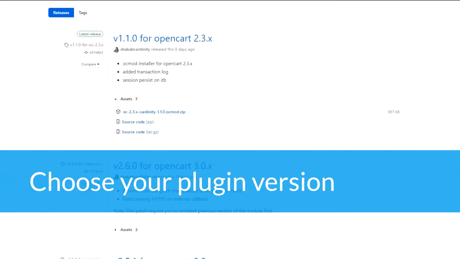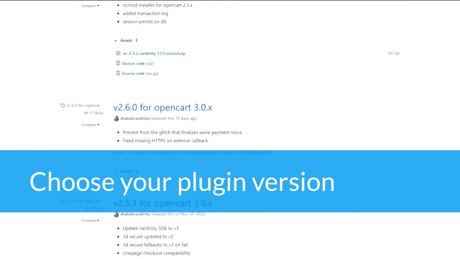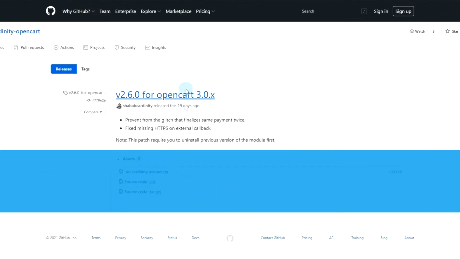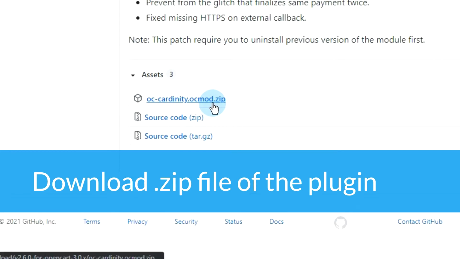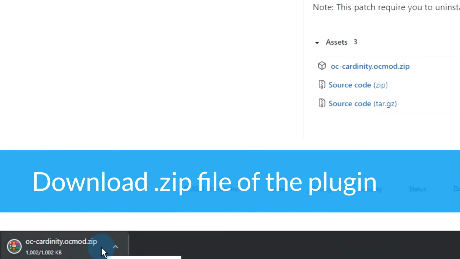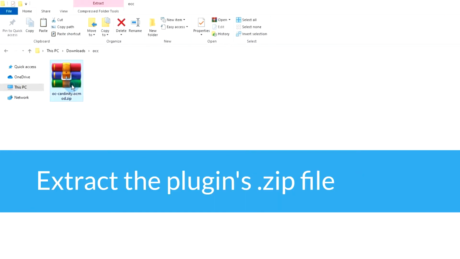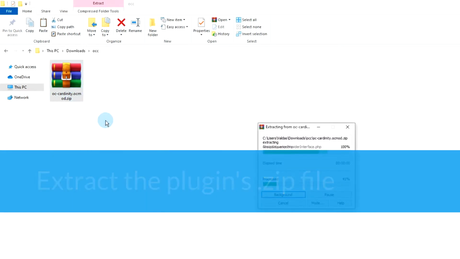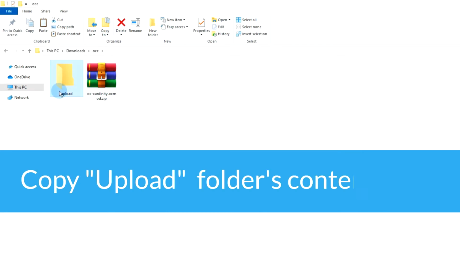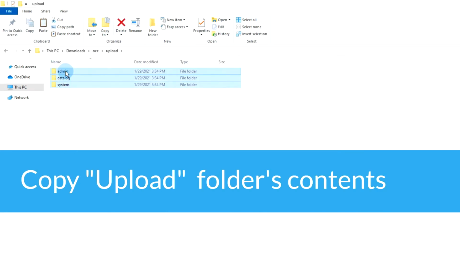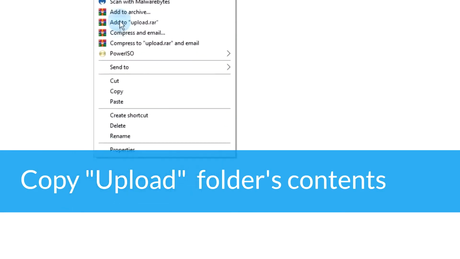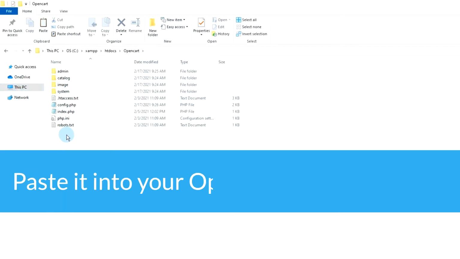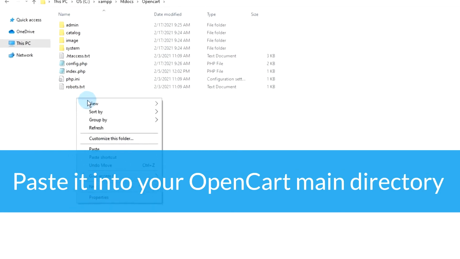Choose your plugin version. For this video, we will be using the latest plugin release for Opencart 3. Download the zip file of the plugin. Extract the Cardinity plugin zip file. Copy, upload the folder's contents. Paste it into your Opencart main directory.